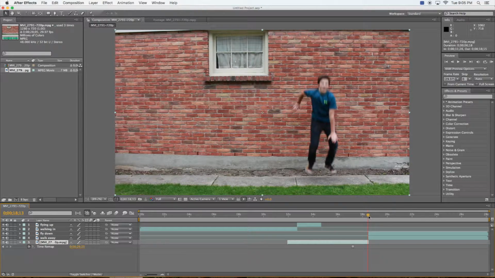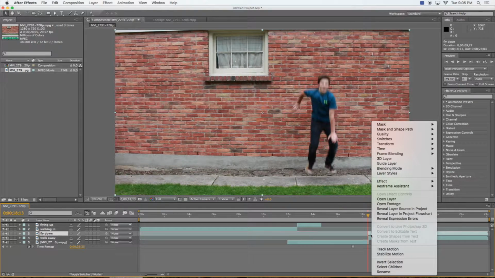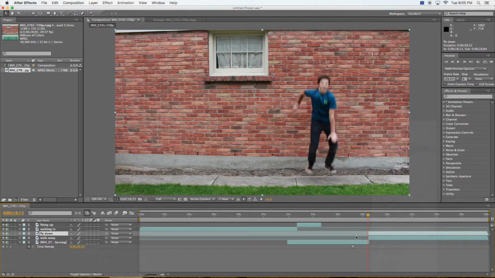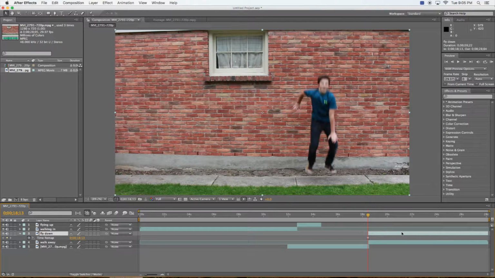So I got to do exactly the same thing. I'm going to right click on this footage here. I'm going to go to time, and I'm going to freeze this here, because this is the layer that I want to animate down.